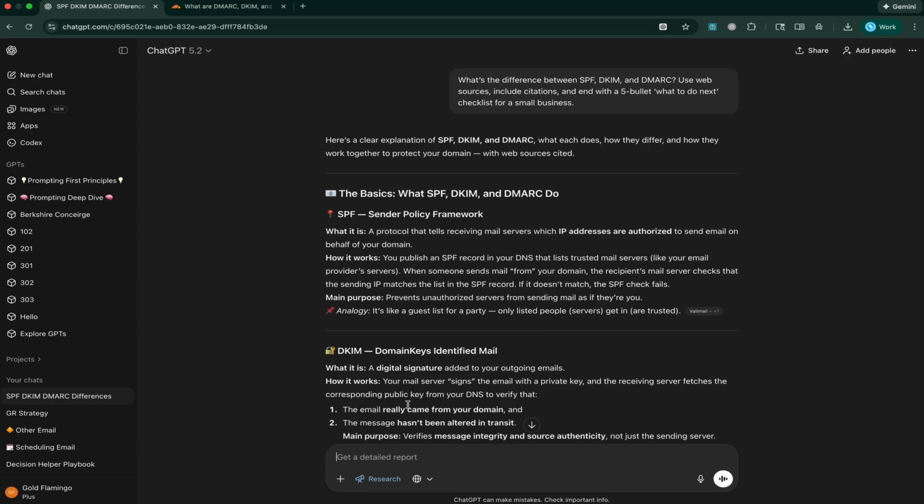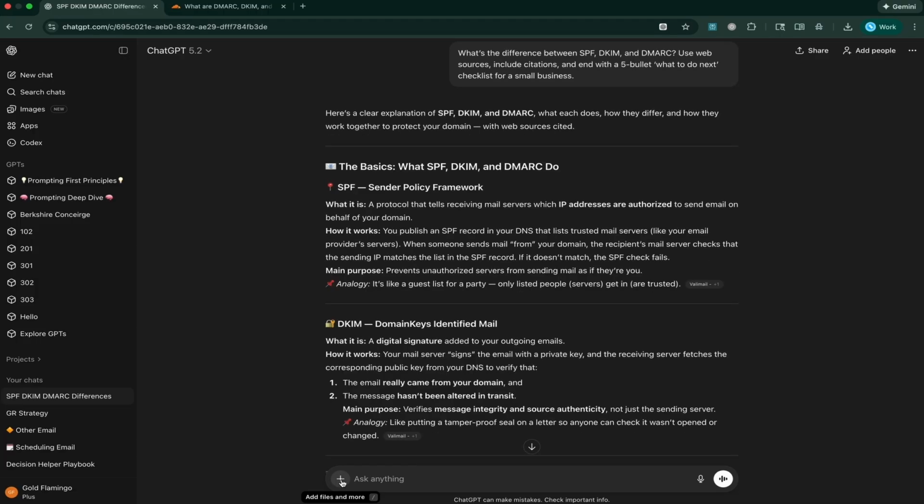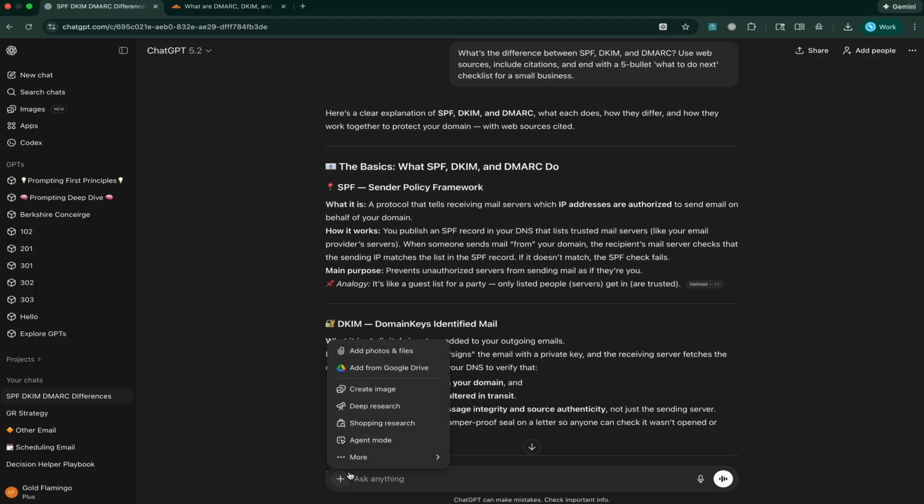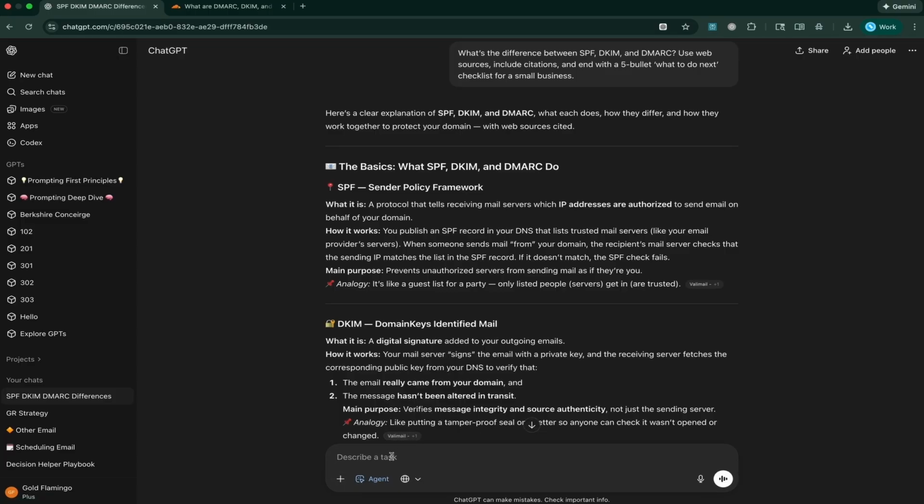All right, next, let's get into agent mode. So I'm going to click out of that, and clicking back on the plus in the composer and then clicking on agent mode here. I have written a prompt already, so I'm just going to paste it in here.